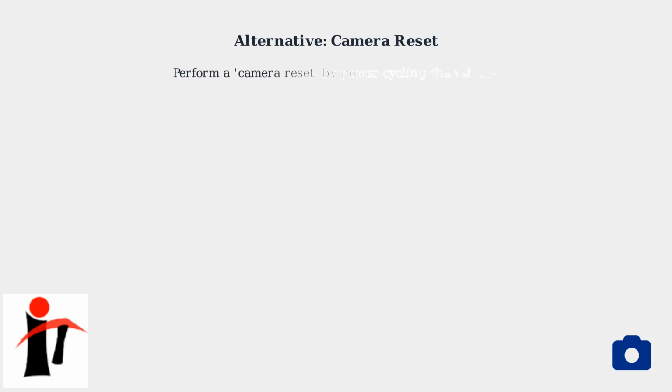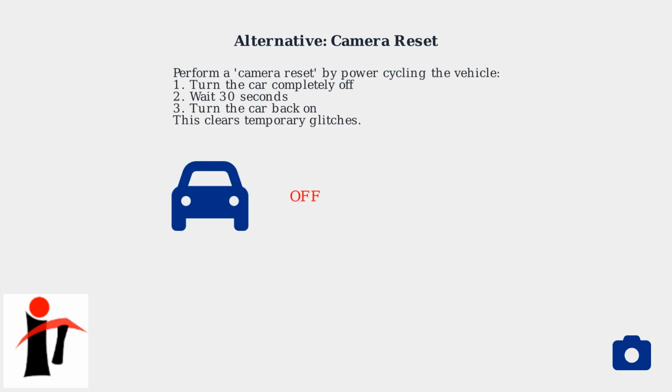As an alternative, perform a camera reset by power cycling the vehicle. Turn the car completely off, wait 30 seconds, then turn it back on. This clears temporary glitches that may be causing the camera issue. If recalibration or reset doesn't work, contact Tesla service for hardware inspection.